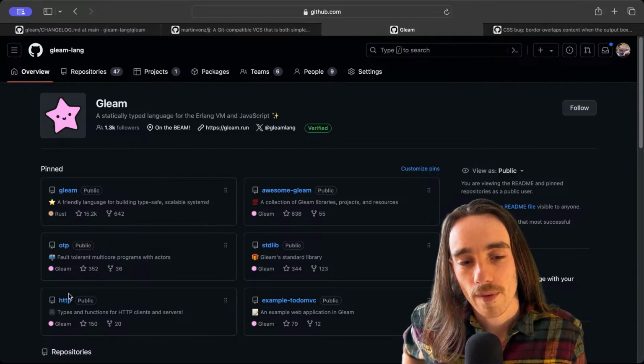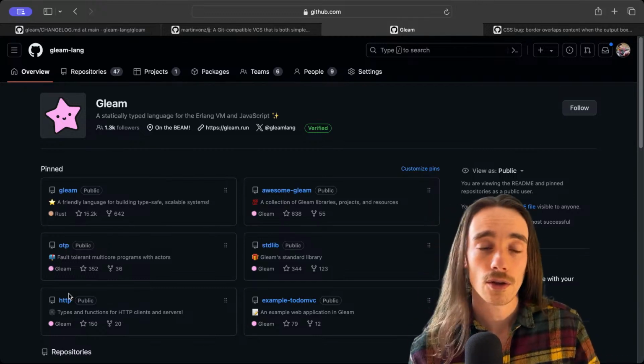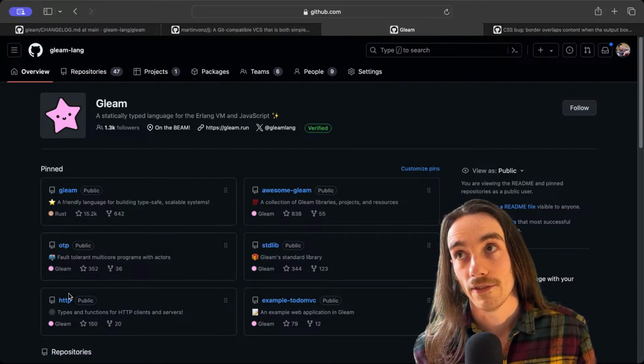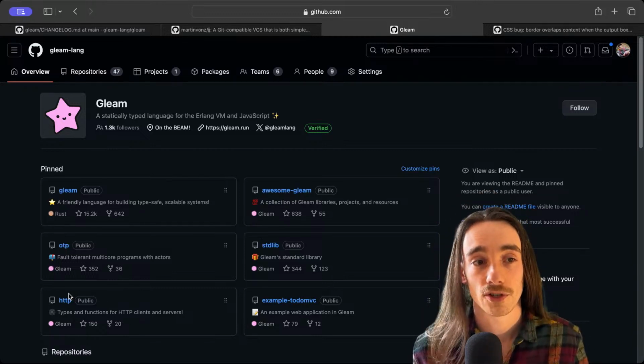I think it's my next programming language after Go. Yeah, I think Go and Gleam have a lot in common. I like to think a functional type-safe version of Go is a good comparison.